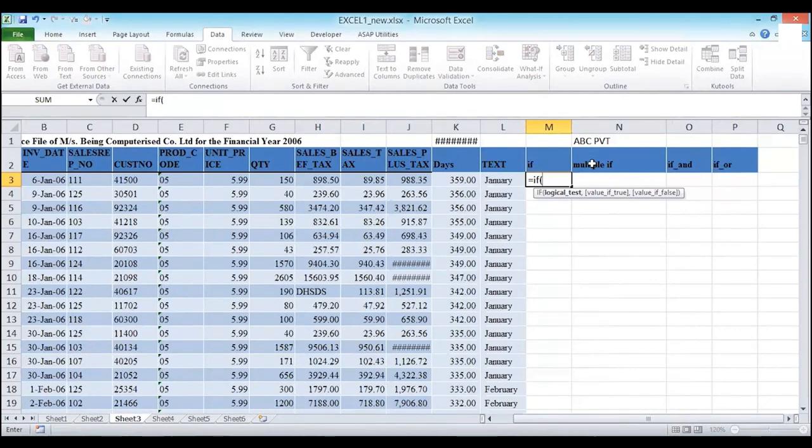Second, value if true, and third, value if false. If the value is true, then what can we do? If the value is false, then what can we do? For example, here, sales plus tax value, this is greater than 1000.